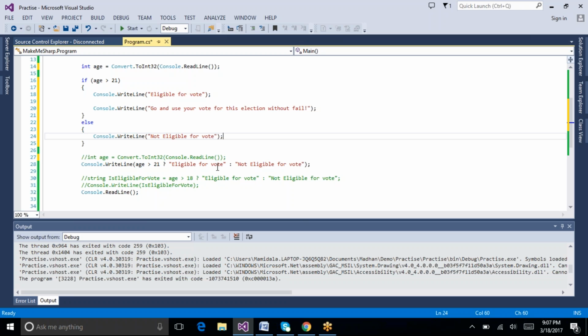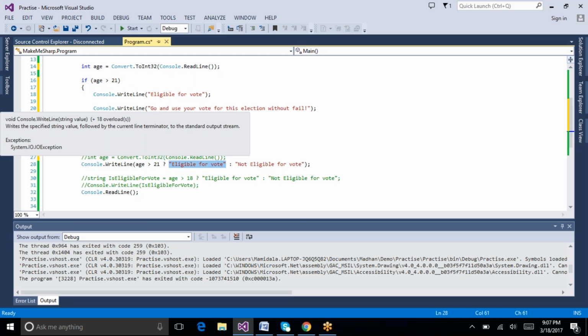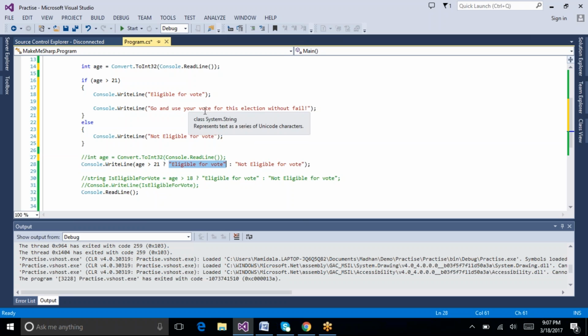Same thing if I want to do here. There is no direct way to write these two statements, eligible for vote and at the same time go and use your vote for this election without fail. Two statements I can't print like this; I can print only one statement. One thing I can do is write \n and write an entire statement like this, but as it is just a single string, that works.